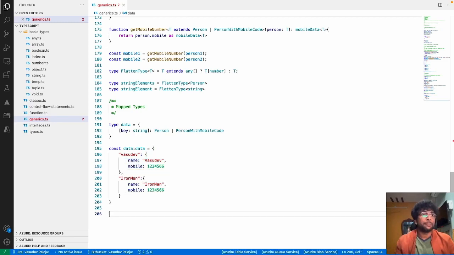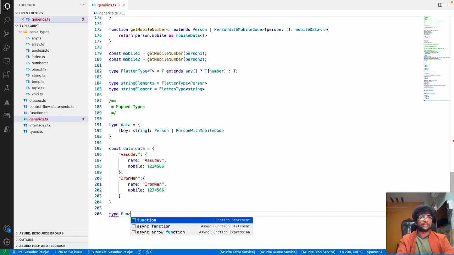Now mapped keys work on a similar thing. Mapped keys work on a similar thing, right? So let me check out. Let me create a new type, functionalities.